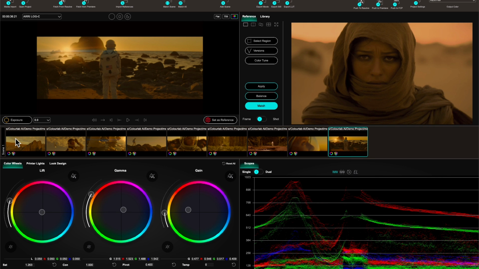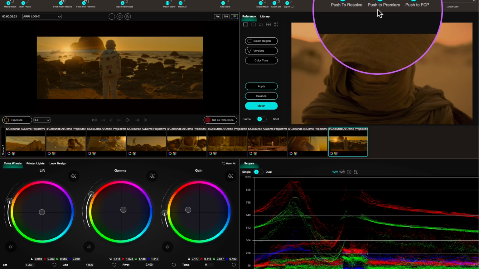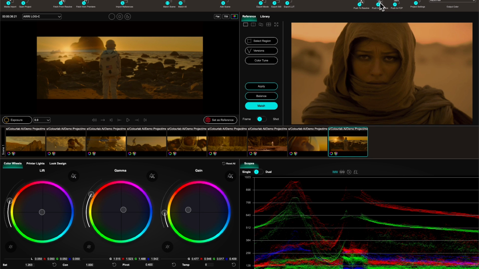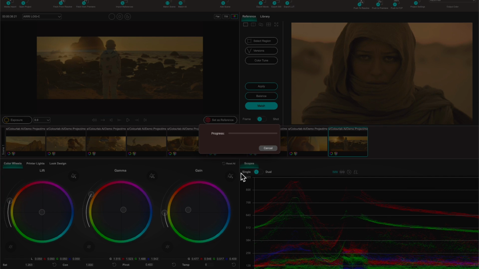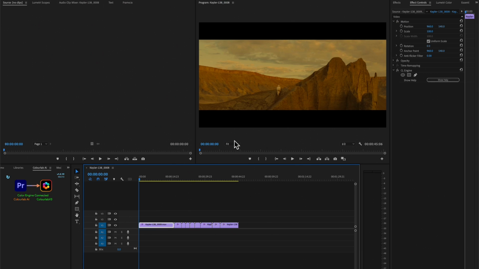So now that we have a much better consistency with our matching, you can just group clips and match them in one go. Okay, once you're happy with it, you just say push to Premiere, right? Do you want to save it? No, I don't want to save it. I only want to push it, right? So now it's basically going to go and do it.